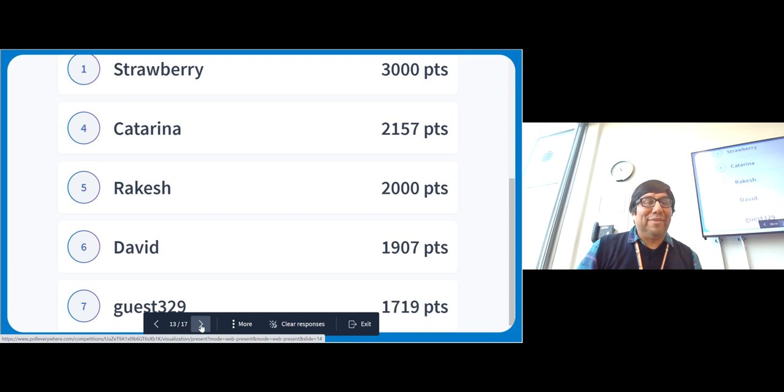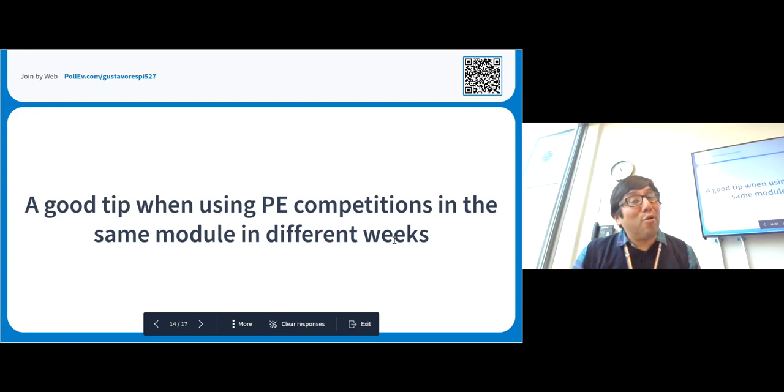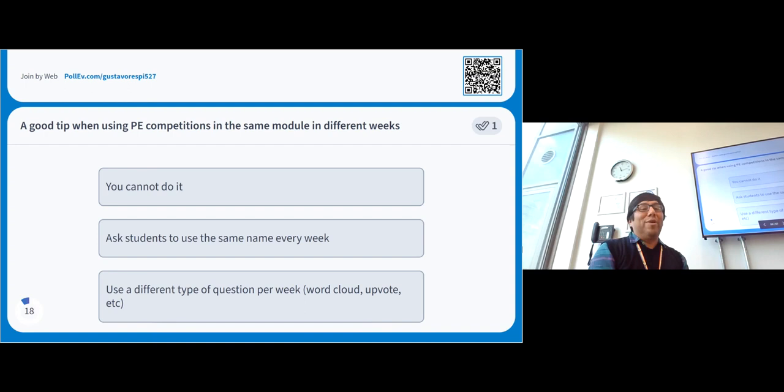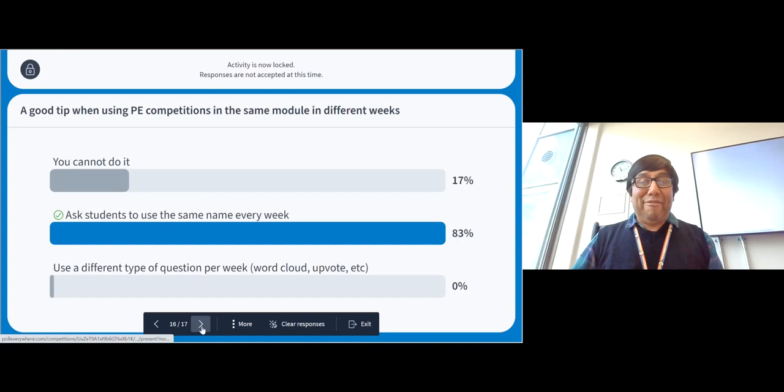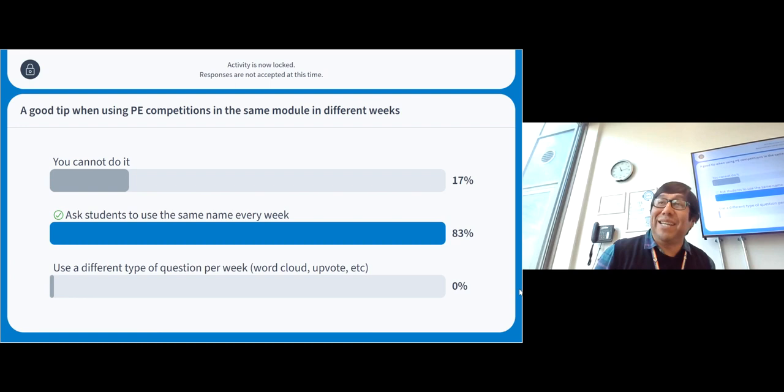The last question is this one. A good tip when using poll level competitions in the same module in different weeks is: you cannot do it; ask students to use the same name every week; use a different type of questions per week, word cloud, upvote, etc. So let's see the right answer. The check shows us the right answer: ask students to use the same name every week, if you're using different weeks, okay?